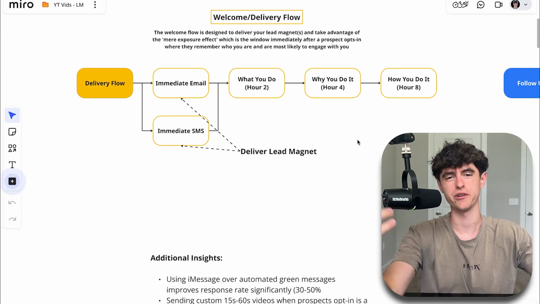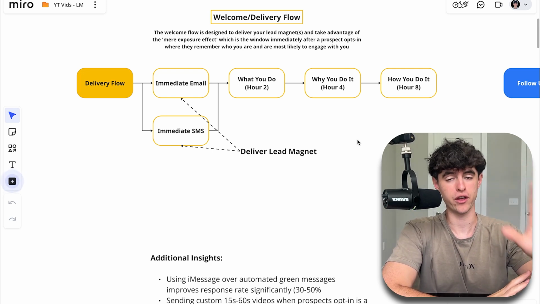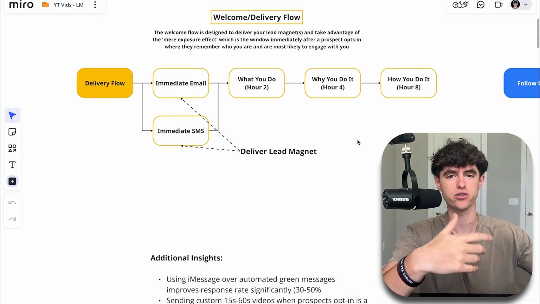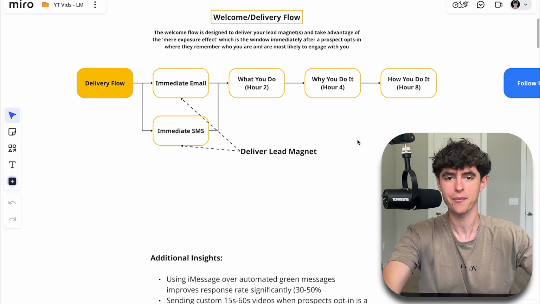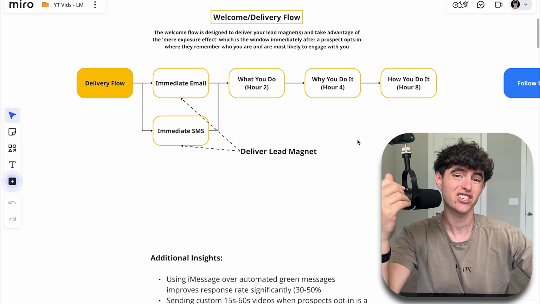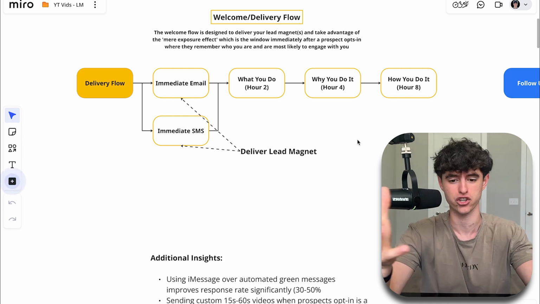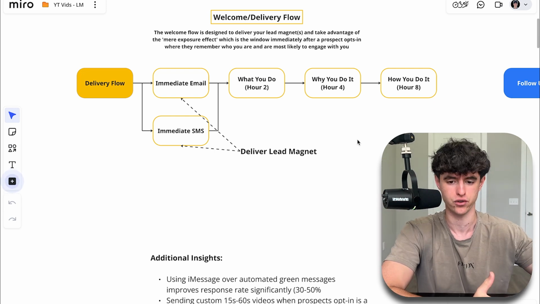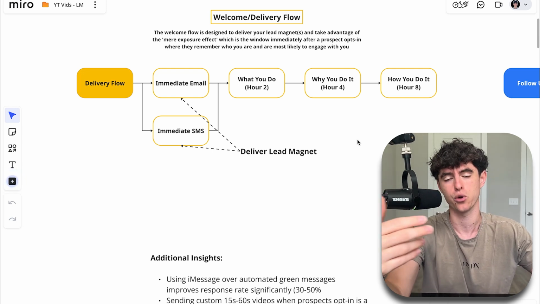So basically all the welcome and delivery flow is a series of messages sent after they've opted into something that's a low barrier step. For example, lead magnets, videos they've watched, video guides, anything that you have that's any sort of lead magnet is where the welcome or delivery flow is going to be placed. And it's designed to deliver the lead magnets and then afterwards take advantage of the mere exposure effect, which is basically the window immediately after a prospect opts in on your landing page, where they are going to remember who you are and are most likely going to engage with you.